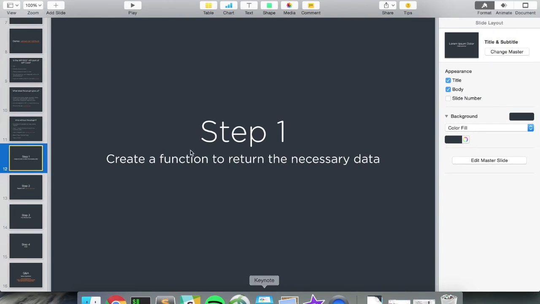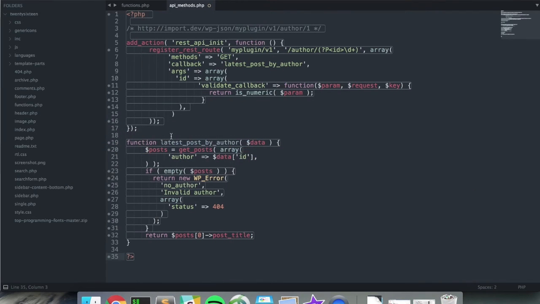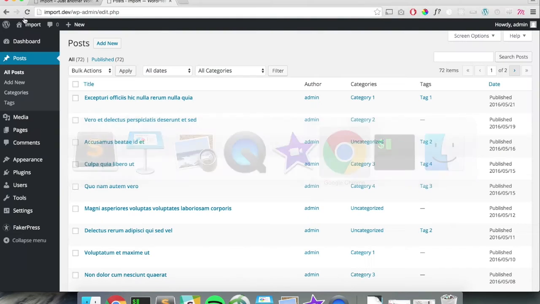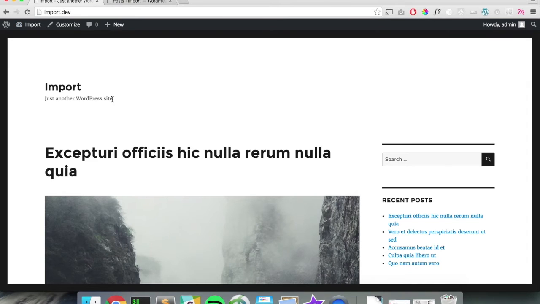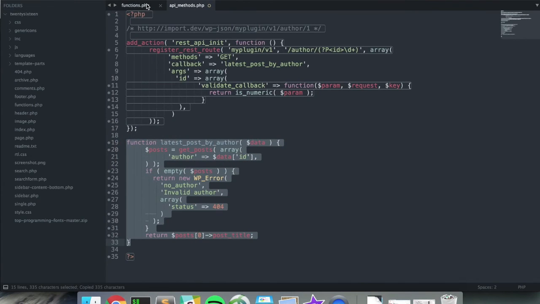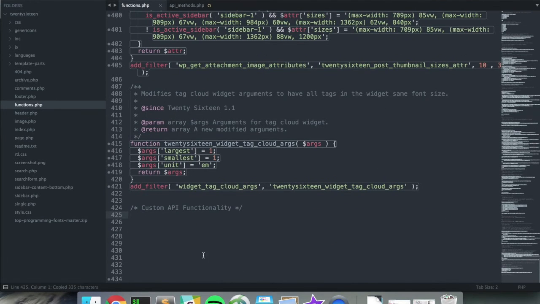So we're here, step 1, create a function to return the necessary data. Here's our function that's going to return the data we need, right here, latest post by author. I'm just here in the 2016 theme for our test site. So I'm going to grab this function and put it into functions.php.